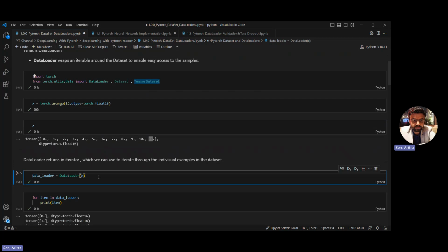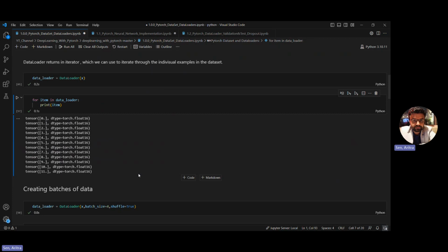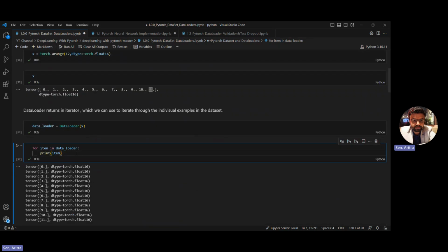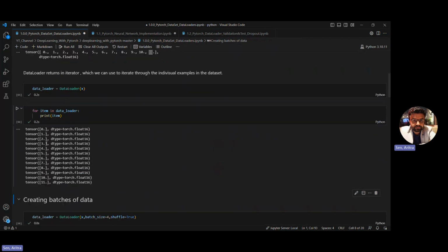Then I will create an iterator using a DataLoader. If I call DataLoader and pass this X as a parameter, it will create a DataLoader, and then we can loop through each of the items of my DataLoader. I'm just printing each of the elements while looping through the data. This is where you are accessing each of the elements. This is the way it works when we do stochastic gradient descent, where we update the model parameters for each training example.